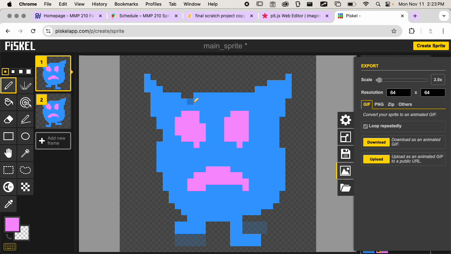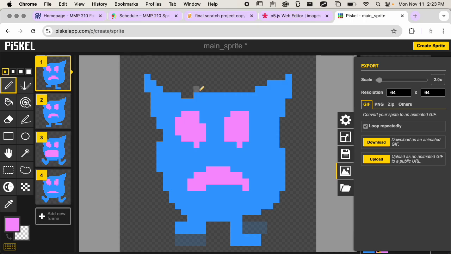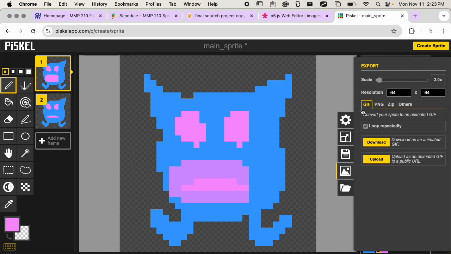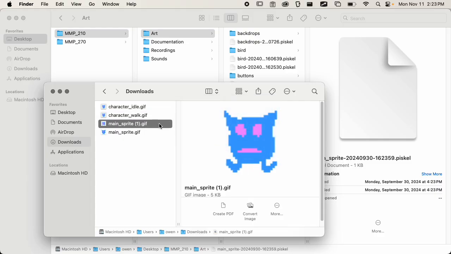And then I have one more animation. So I could probably just actually Command Z and undo and then grab these frames. There's my eat animation. So I'll export this. Same exact process. I'm just going to download this animated GIF. And we're going to rename this one character eat.